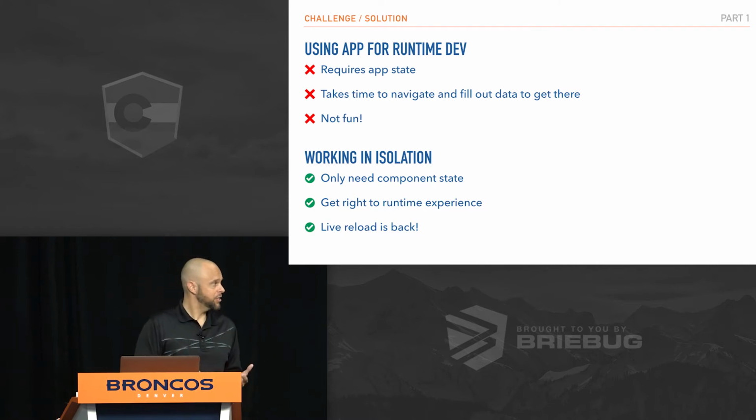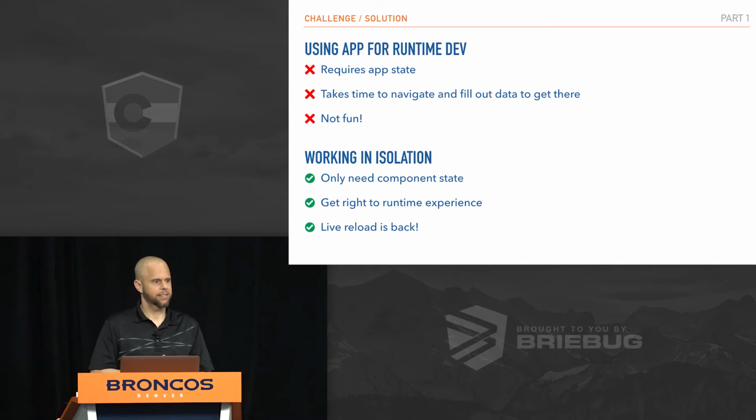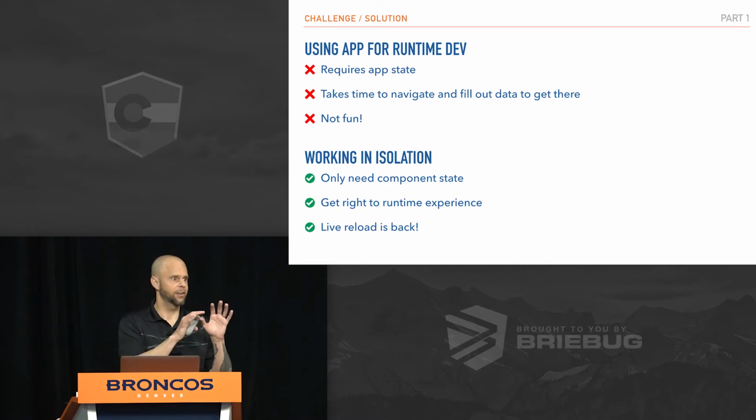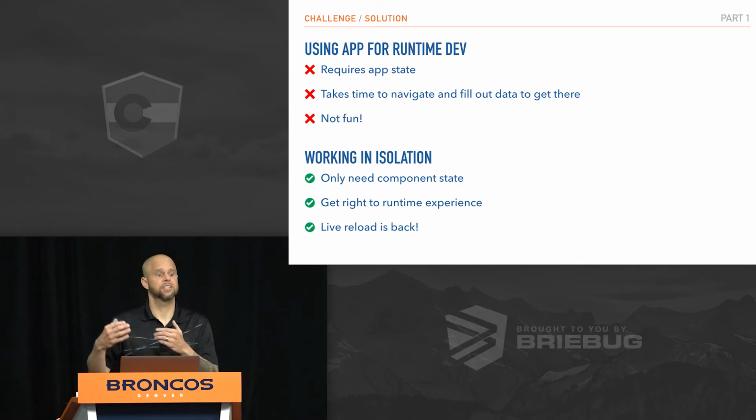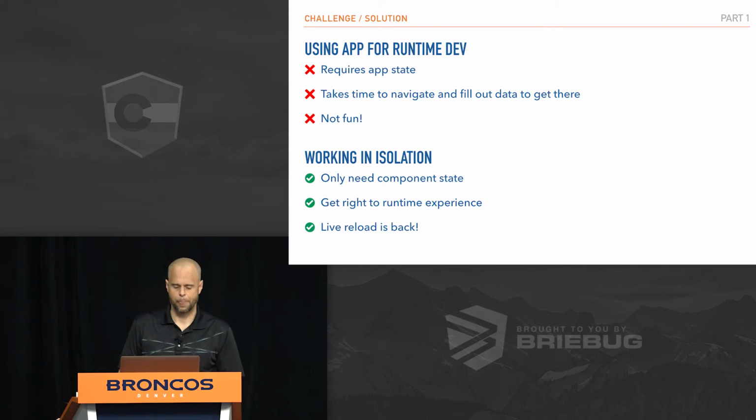So when we work in isolation, we only need the component state. The app is not even present, right? So we just are caring about what that component needs, right? We get right to the runtime experience. We launch Storybook, we click on the component scenario we want, we're right there on the component. No navigation, no filling out billing and shipping information to get to the checkout confirmation screen just to see your code changes, right? And then we get live reload back.